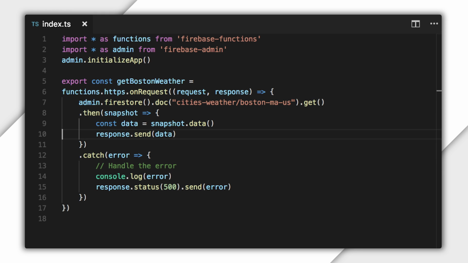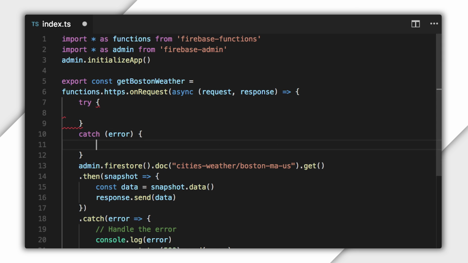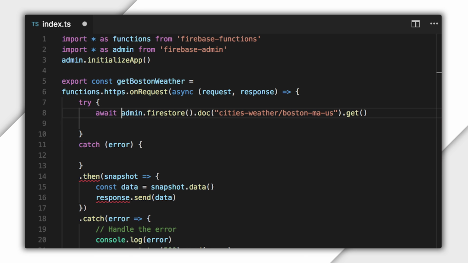First, I need to mark this entire anonymous function passed to onRequest as async. This will let me use await inside of it. Then I'll create an empty try-catch. I'll move the document fetch into it, and I'll use the await keyword to pause my async function until the snapshot is ready. To get that snapshot, all I have to do is use the await keyword before the promise returned by get. Await unwraps the snapshot from the promise, and I can assign it to a constant.